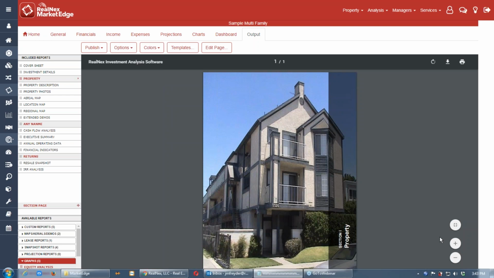So that pretty much covers all of the new changes that have been instituted into the MarketEdge, including the deal room and the lease analysis. So let me go ahead and take here, see if we have any questions.